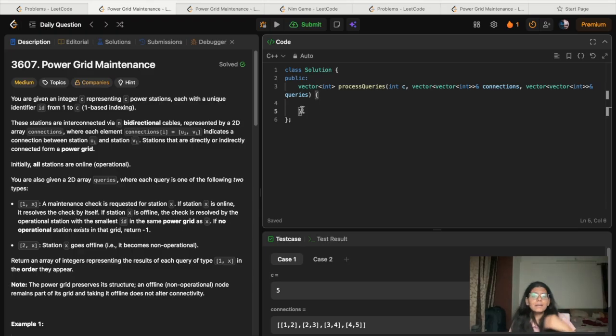And if I'm asking the maintenance request to node x and that node is offline, then that maintenance request will be fulfilled by the nodes which are connected to it, directly or indirectly, and the smallest one. That node will be the answer for that query.